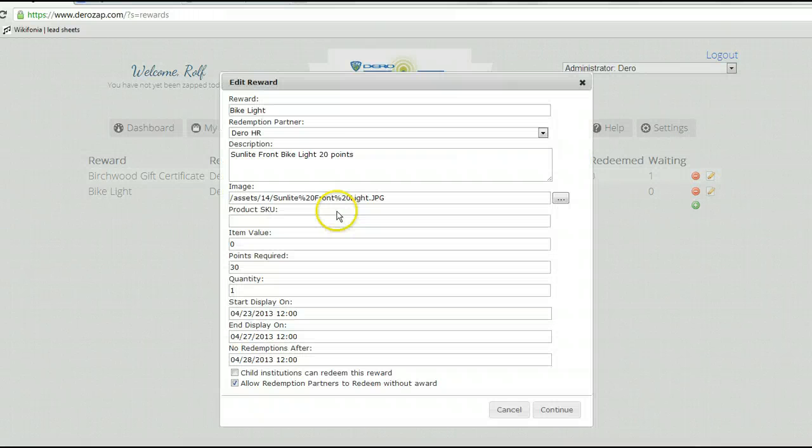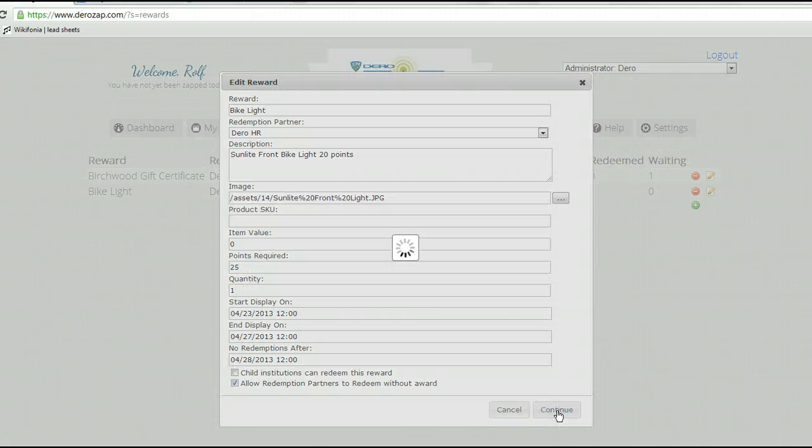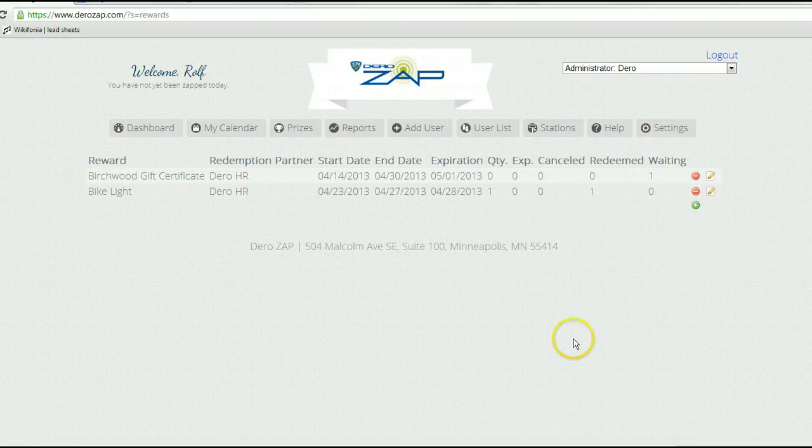In this case, we would have a prize set up, and in the points required field, usually that's left blank, but if you want them to be redeemed for points, you just put in whatever points they're worth. So let's say that this bike light is worth 25 points and there's one available. And we'll show you how that would appear for a user to see if they could redeem it.